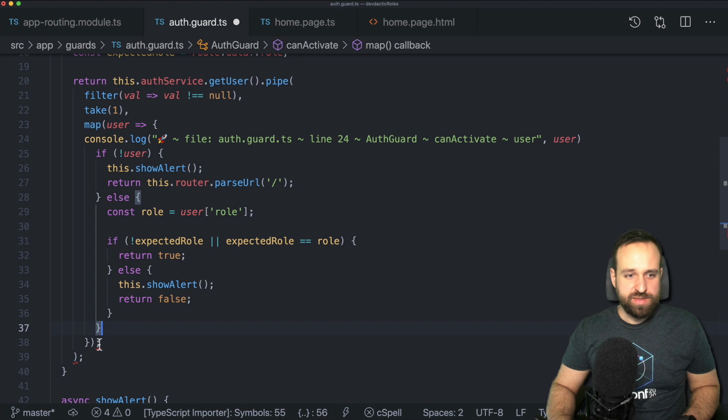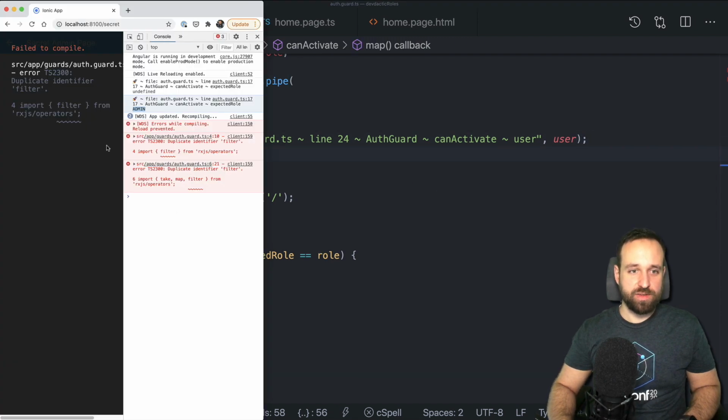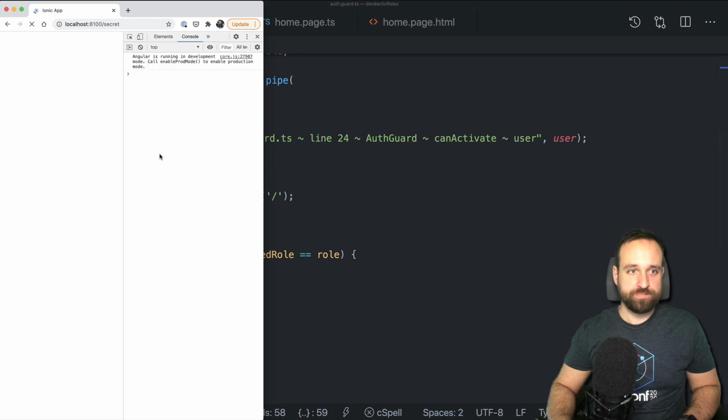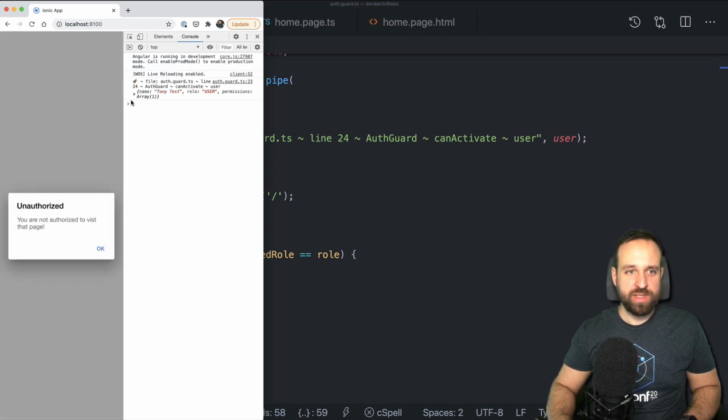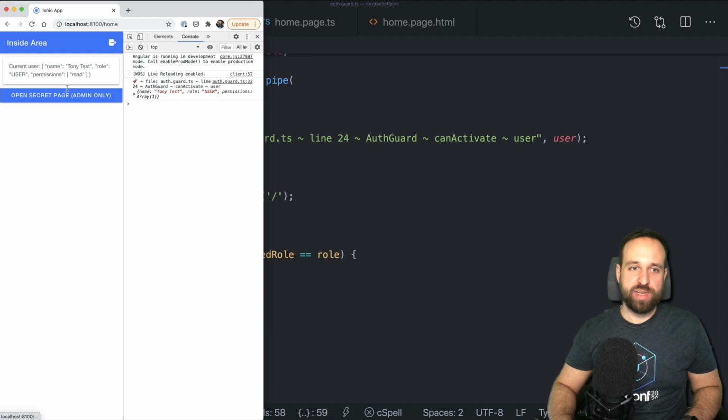And at some point I used too many brackets or something. Okay, whatever. Okay, now we're fine. Great, that looks great. Let's see it in action. Okay, duplicate identifier, we can handle that. So let's try to access the secret page. We see canActivate user was actually Tony Test, who is not allowed to access the secret page. If we now go back to the first page and try to go to the home page, we're fine, since we read that information from storage where Tony Test, we can access that page.